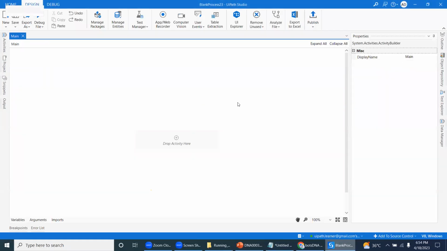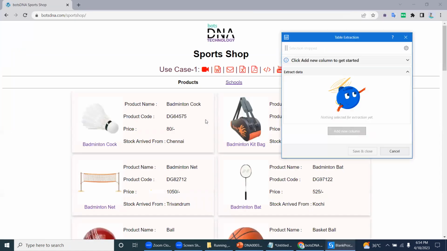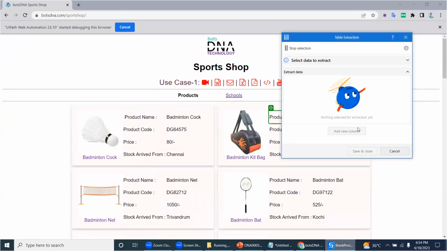But now let us see how we can do the same task. You can see here the table extraction process. I'm adding the columns. All these things I will teach you. For now, just understand the capability of UiPath, the capability of RPA.